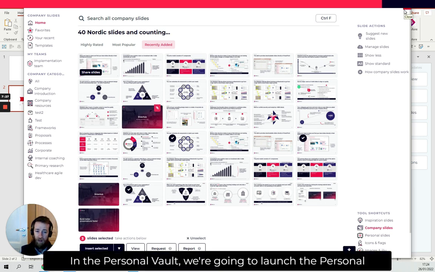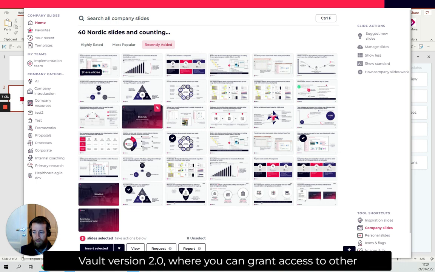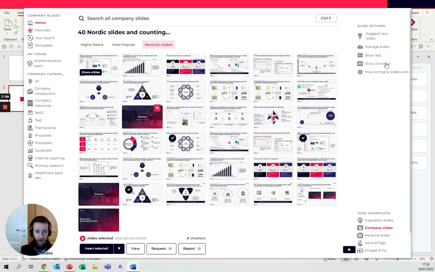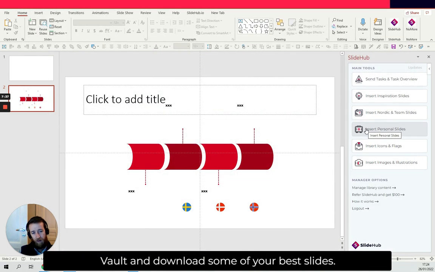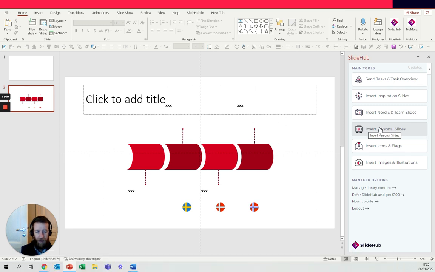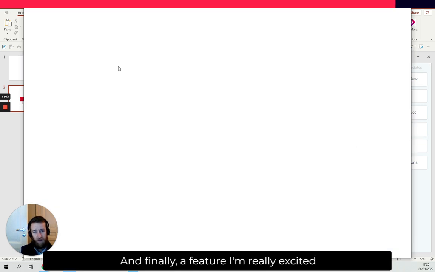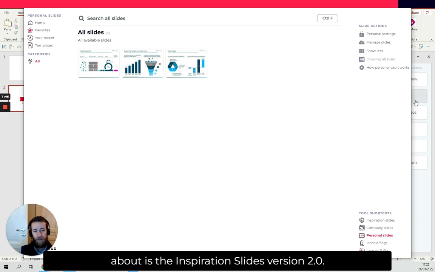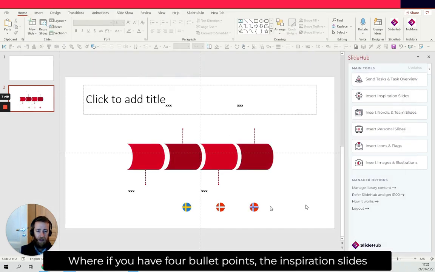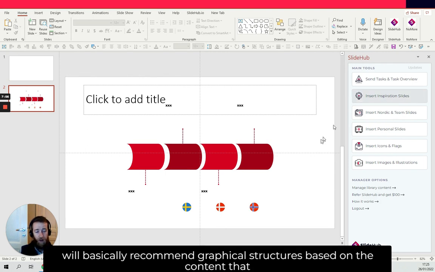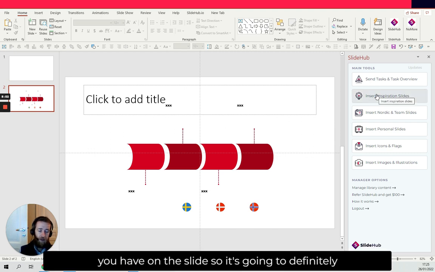In the personal vault, we're gonna launch the personal vault version 2.0, where you can grant access to other team members so they can take a look at your vault and download some of your best slides. And finally, a feature I'm really excited about is the inspiration slides version 2.0, where if you have 4 bullet points, the inspiration slides will basically recommend graphical structures based on the content that you have on the slide. So it's gonna definitely be towards the end of the year, but that's a really cool feature that we aim to build. If you have any input on this, please let me know.